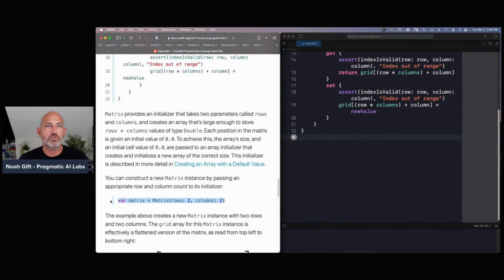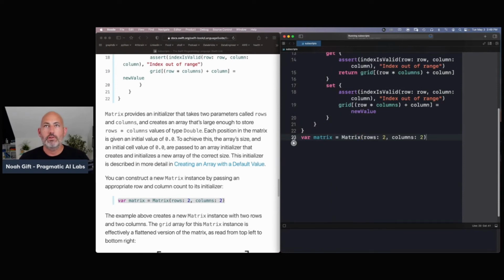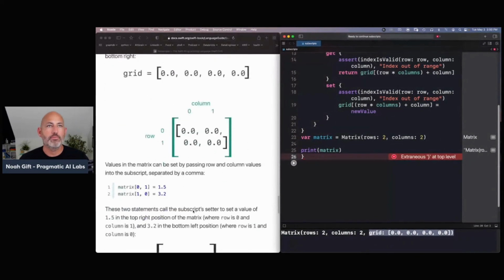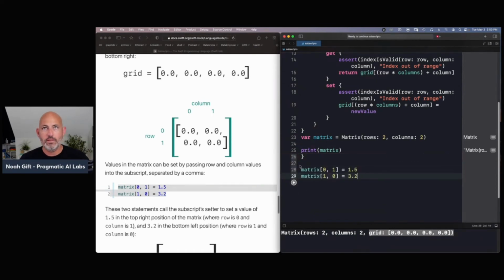Now, if I want to actually construct a new matrix, I can do this as follows. Here we go, var matrix. And again, I give it both the row and the column. Then if I want to print that out, we can say print matrix. And there we go. We have a matrix that has two rows, two columns, and here's the grid. So kind of a cool example there. And then if I wanted to set particular elements of the matrix, what you're doing in this scenario is building really the equivalent of something like NumPy in Python, making a multi-dimensional array.